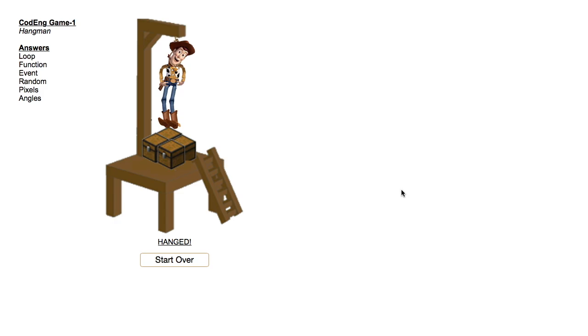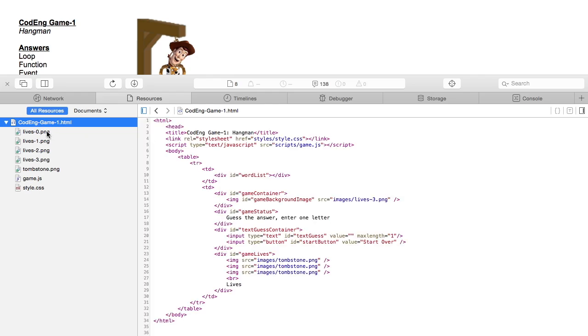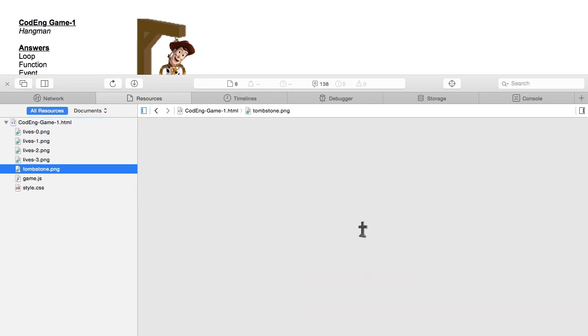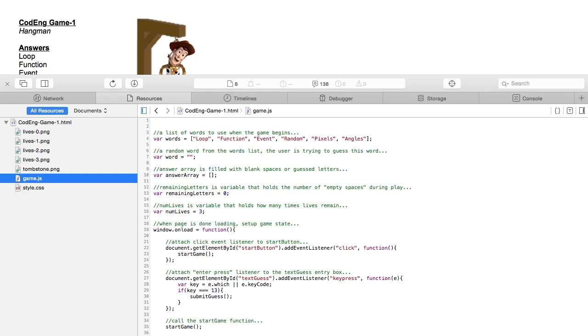Well, to understand what's happening under the hood, we can view page source. And here we have the HTML document, the number of images that we've used. We've got the styling here, .css file. But it's the .js file that we're most interested in for the purposes of this tutorial. This is our program. This is our JavaScript file.